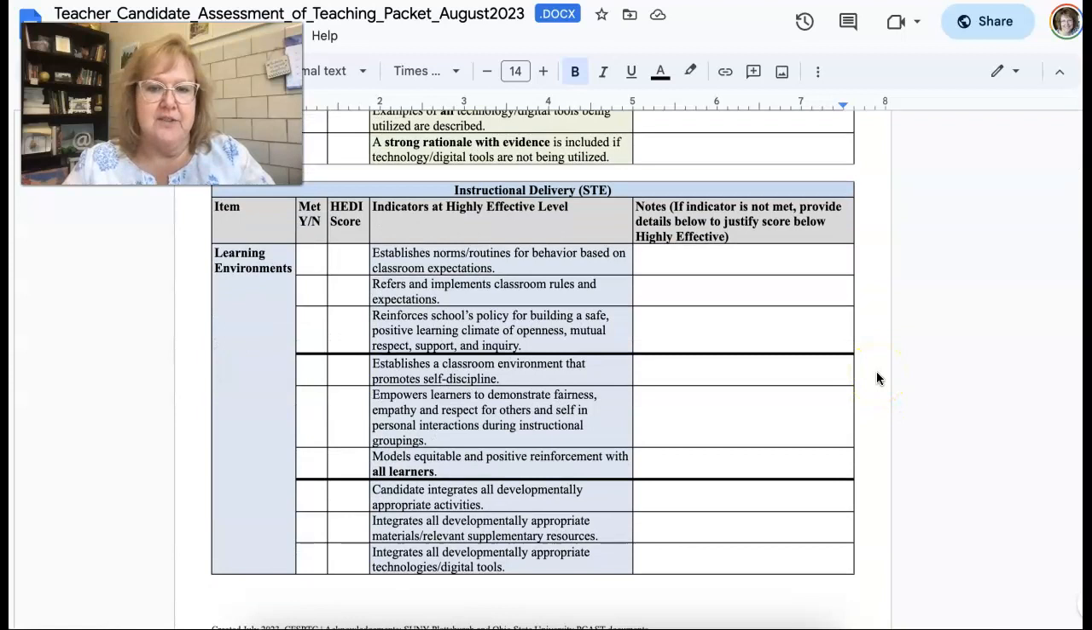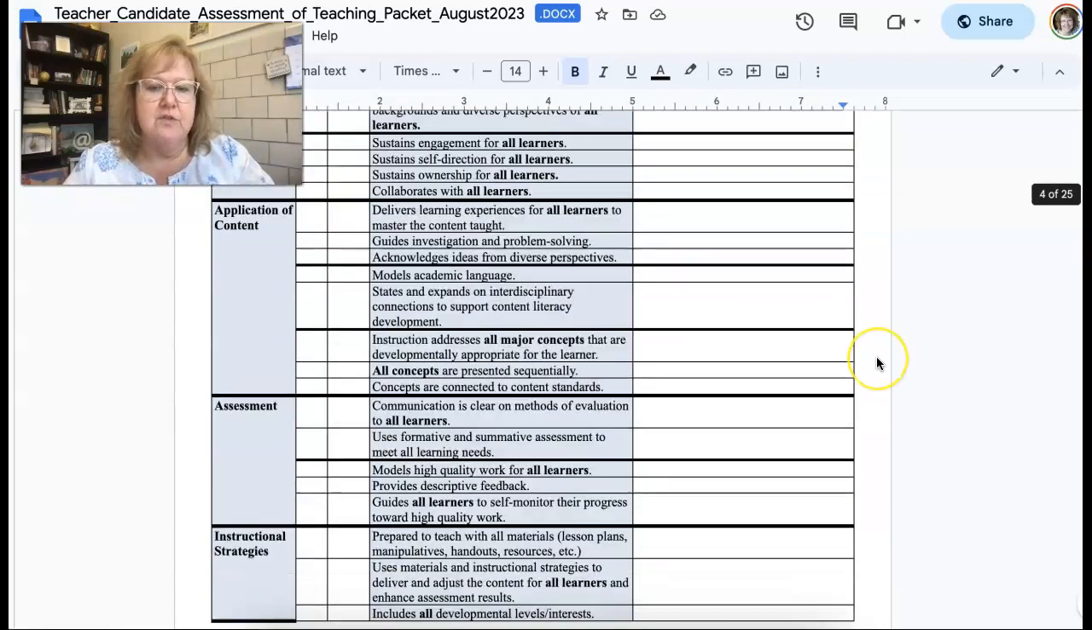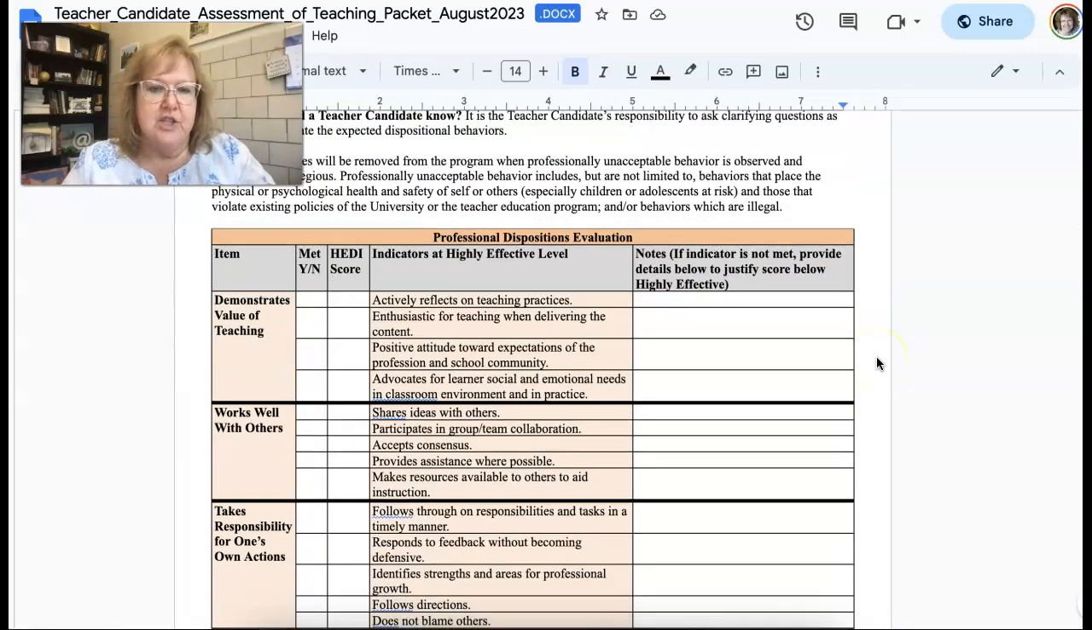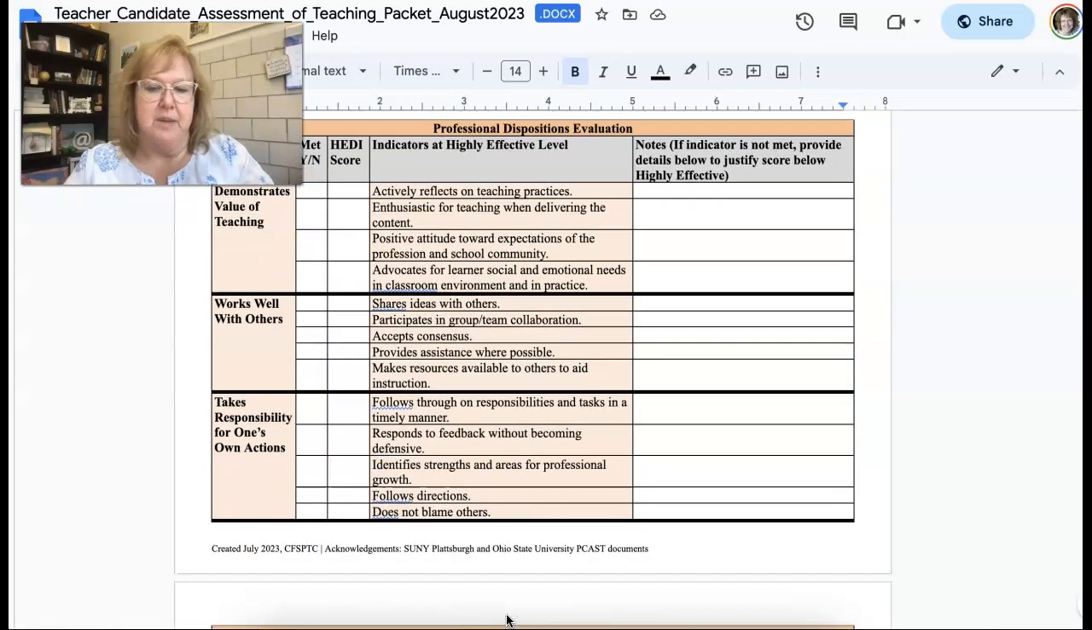The blue section is on the teaching, so this will get filled out sort of in real time with the lesson that's being observed. And then the orange section is professional dispositions, and this can actually be filled out in advance too, which is on the professional behaviors of the student teacher. Again, all the criteria is here, and this is all the highest level criteria the student teacher can meet.